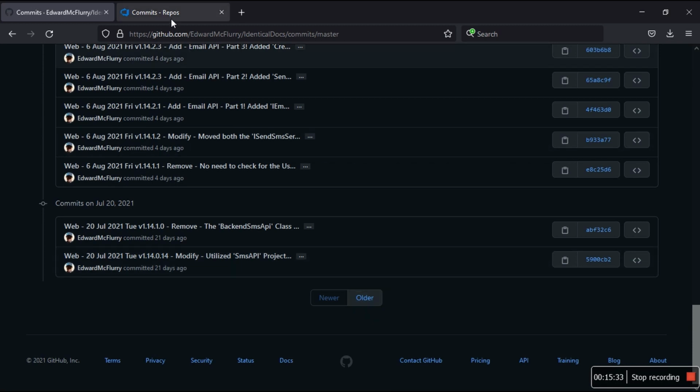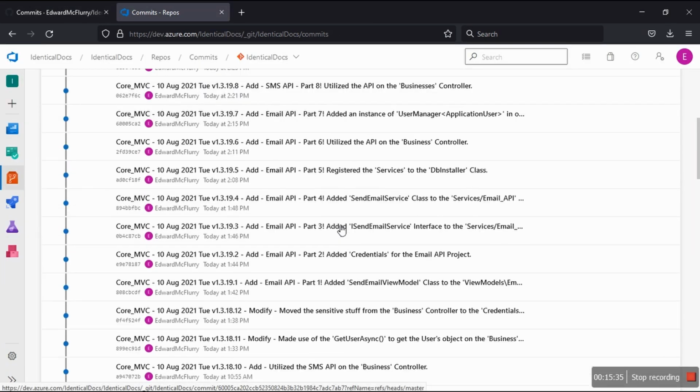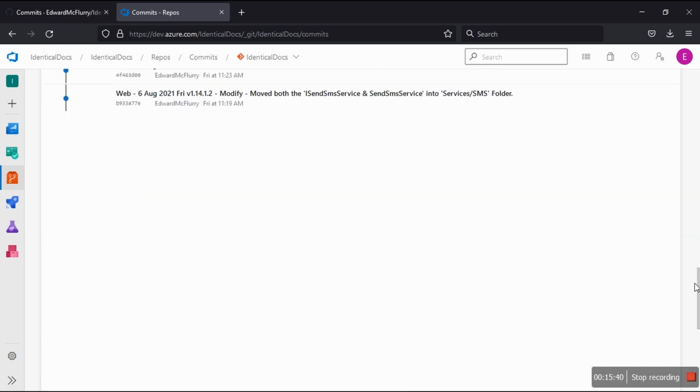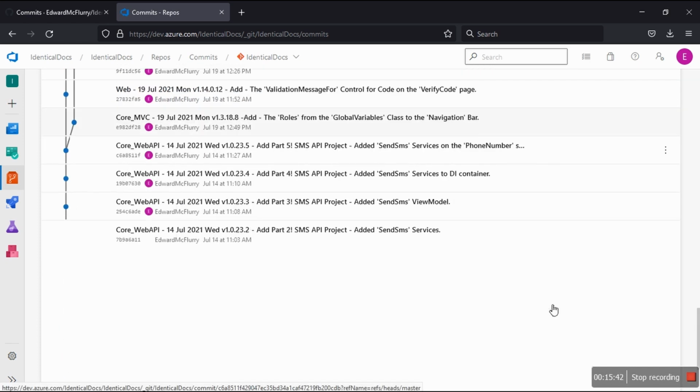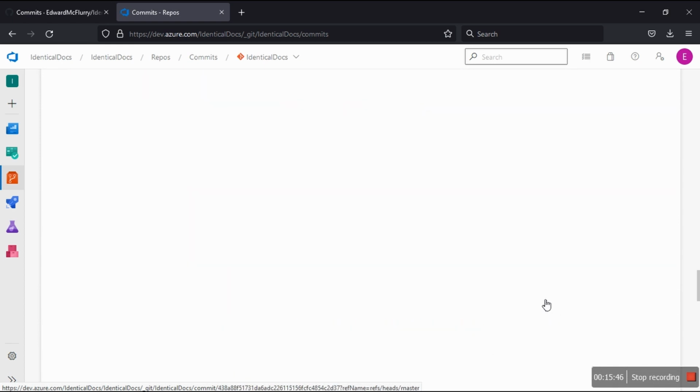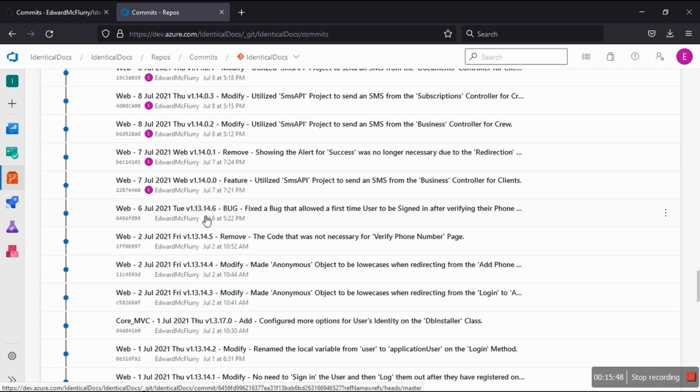Now, when it comes to Azure DevOps, I need to keep on scrolling and look at the scroll bar. I need to keep on scrolling. Now look at this. Look at this. See, this becomes a problem to look at the specific commit.